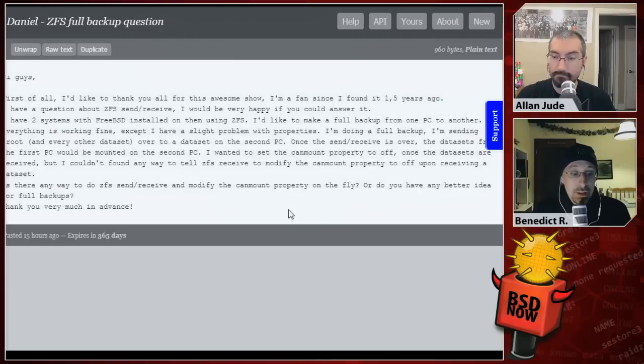He has 2 systems with FreeBSD installed on them using ZFS. He'd like to make a full backup from one PC to the other, and everything is working fine except that he has a slight problem with properties. He's doing a full backup, sending zroot and every other dataset over to a dataset on the second PC. Once the send and receive is done, datasets from the first computer would be mounted on the second PC, and he wanted to set the canmount property to off once the datasets are received, but he couldn't find a way to tell ZFS receive to modify the canmount property to off upon receiving a dataset.